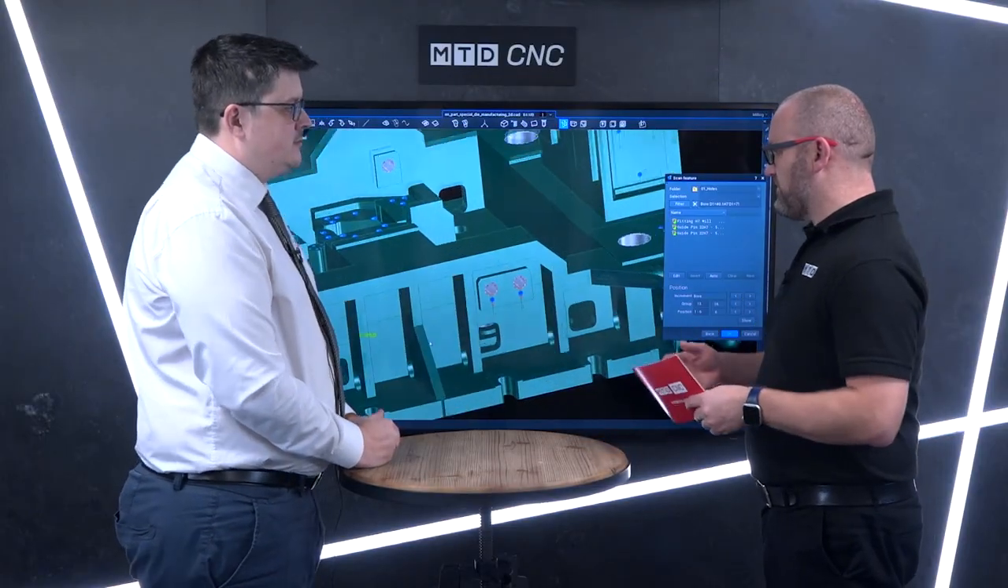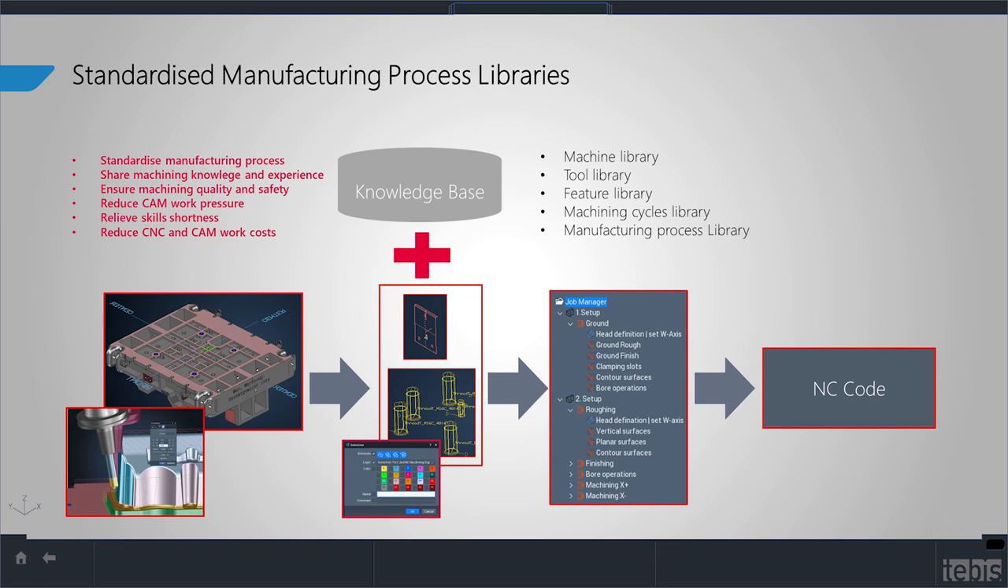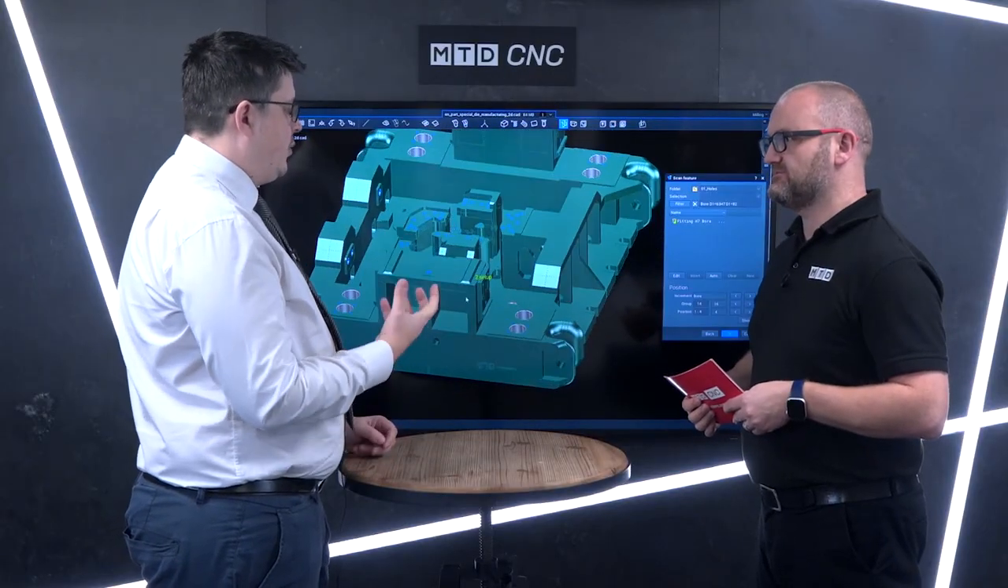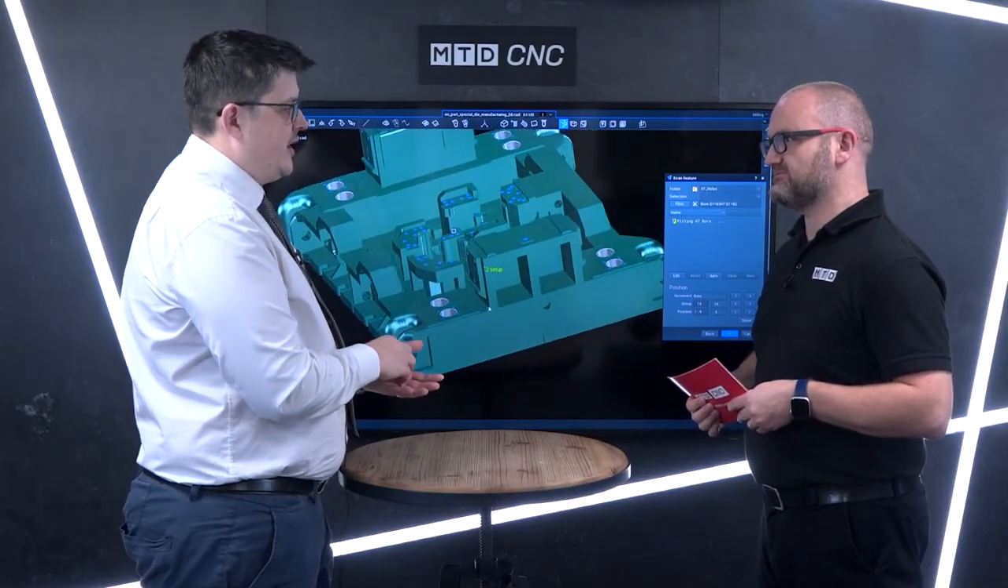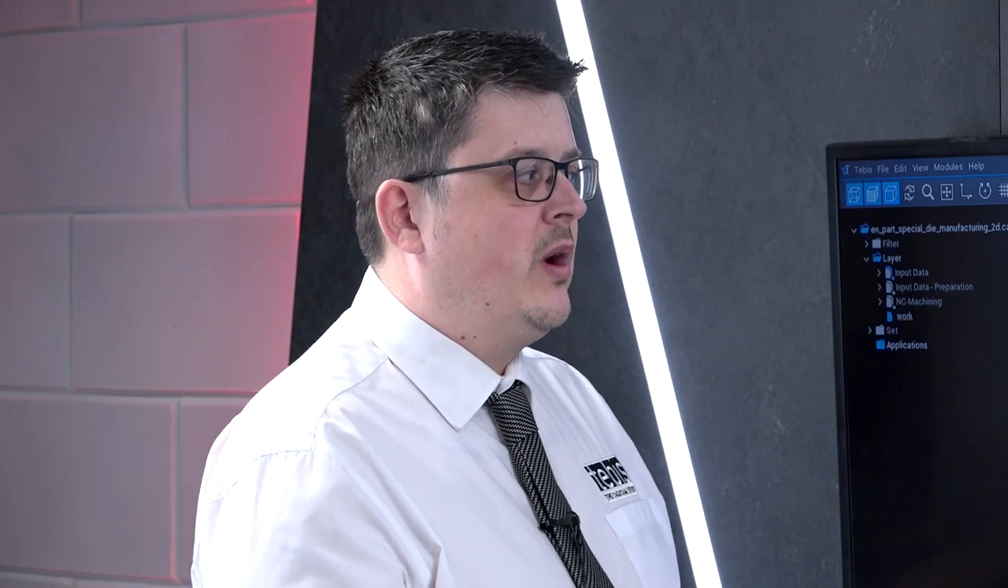I guess so. And you've got these 5 pillars or 5 libraries that Tebis talk about. How does this work with some of the others? Maybe, you know, the tooling library is a good place to start. So one of the big things with Tebis features is that we can tie these directly to what we call an NC set. NC set is one of our other libraries, and that is a set of predefined machining processes. So the predefined machining processes then automatically select the tooling required for a feature. So with all of these individual libraries working together, we wind up with a very clean, very automated programming process.